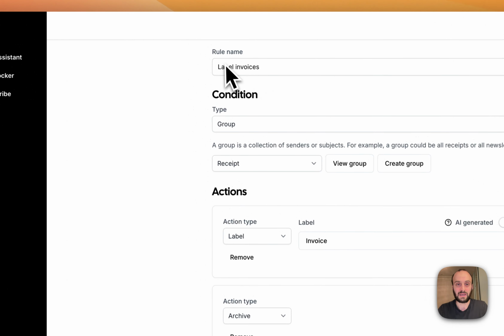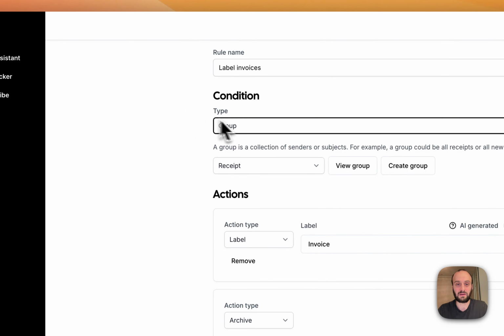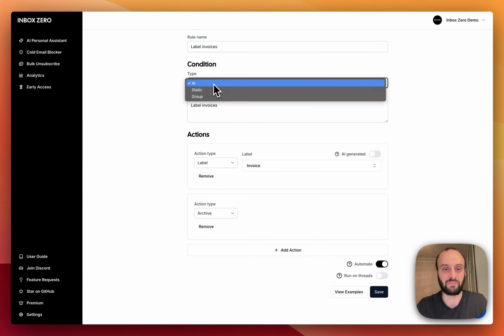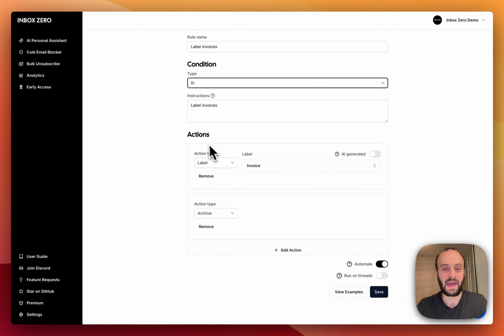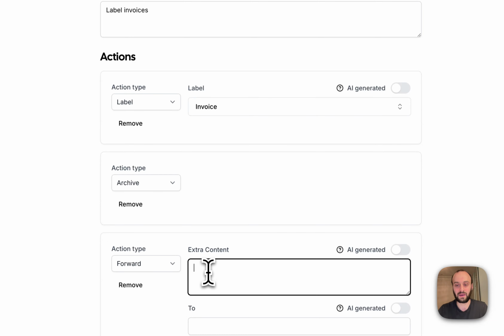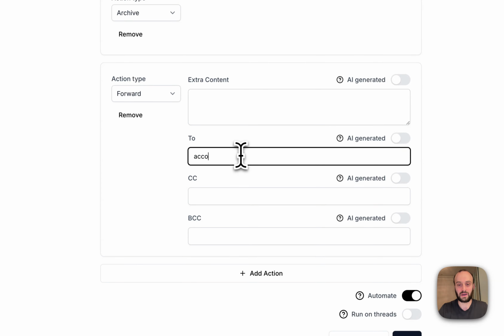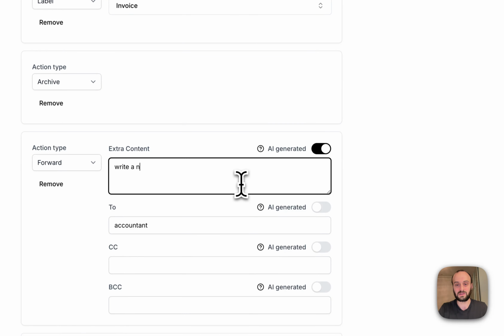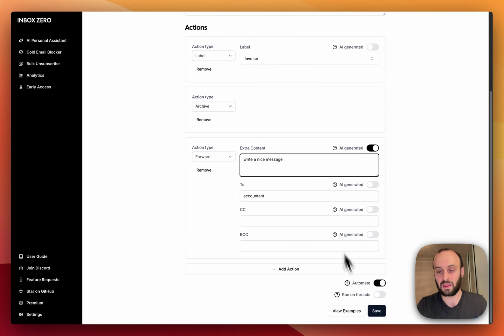So here you can see each rule has a different name to it. There are different conditions. For example, label all invoices. There are other conditions you can choose, and then the actions as well. So here we just want to label everything as an invoice and archive it. But let's say you also wanted to forward it, you just click here and you could forward it to accountant. And if you want to generate some copy, you can as well. Write a nice message for my accountant and so on. And then we can hit save.